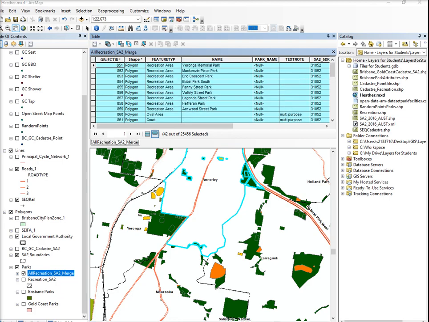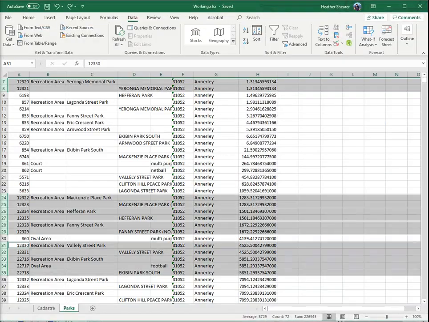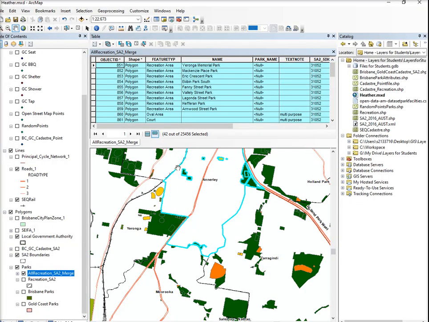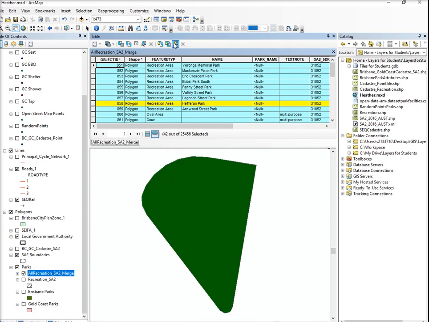We'll go back into Excel. Let's go back into Excel, and we might find Hefferan Park, because it looks like Hefferan Park is a duplicate. So what we're going to do is go back into Hefferan Park. Let's see if we can find it. There's Hefferan Park. You see, I've clicked it again, and whilst it is selected, it now comes up in yellow. And then I go to the yellow one, and that is Hefferan Park.